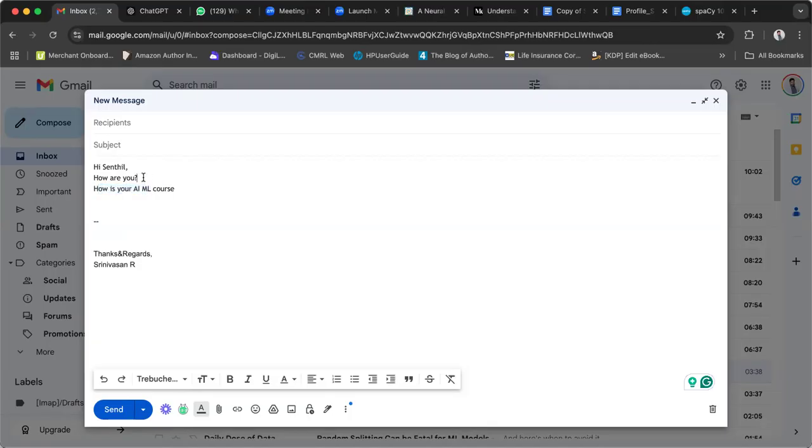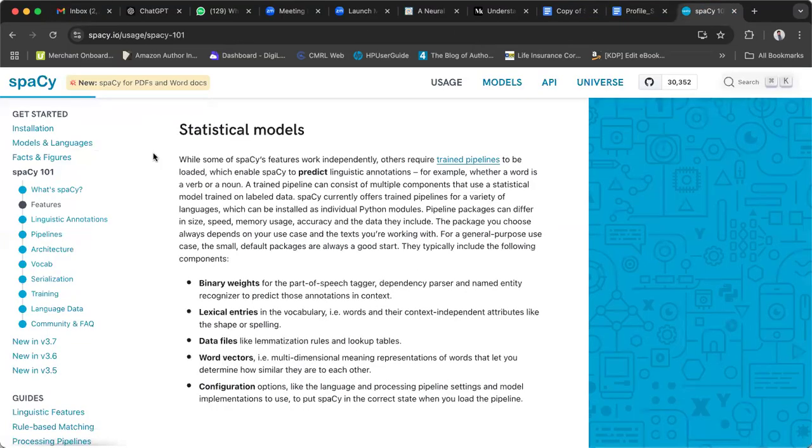Okay, this is all based on tools like spaCy, which come under natural language processing. Now we'll go to spaCy. While some of spaCy's features work independently, others require trained pipelines to be loaded, which enable spaCy to predict linguistic annotations. So whatever I have just typed is the linguistic annotations.